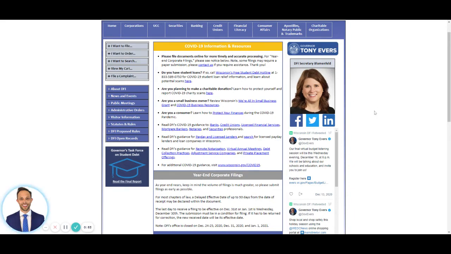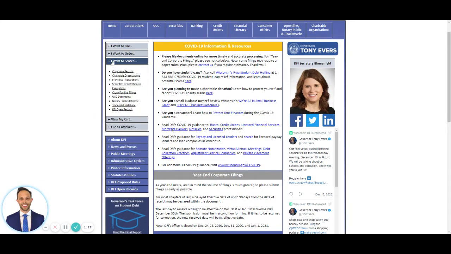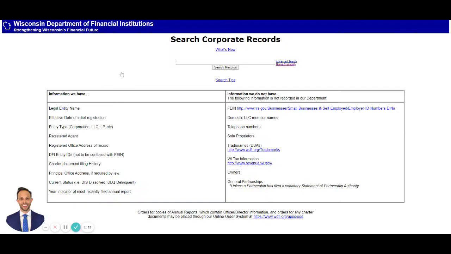What I'm saying is if you're in another state, you may need to check the state website in the state you're in, the corporate records filings website. In some states, it's the Secretary of State's office. Here in Wisconsin, it's the Wisconsin Department of Financial Institutions. So you go to wdfi.org, and then I want to search, and the top one here, corporate records.